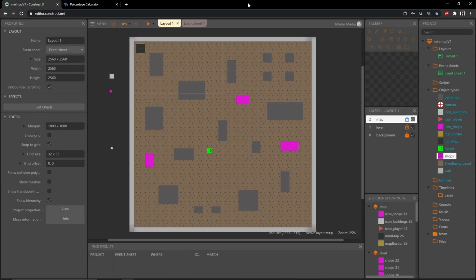Welcome back to the Construct 3 Minimap tutorial series. We are going to do a second version of a minimap. This one is going to mimic something you would see in a game like Stardew Valley. So a few things are going to change from the first version, but not too much. This shouldn't take too long.